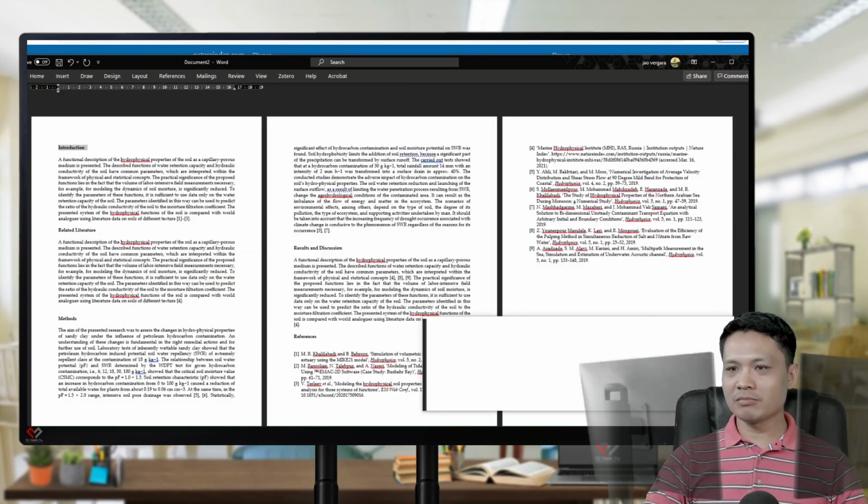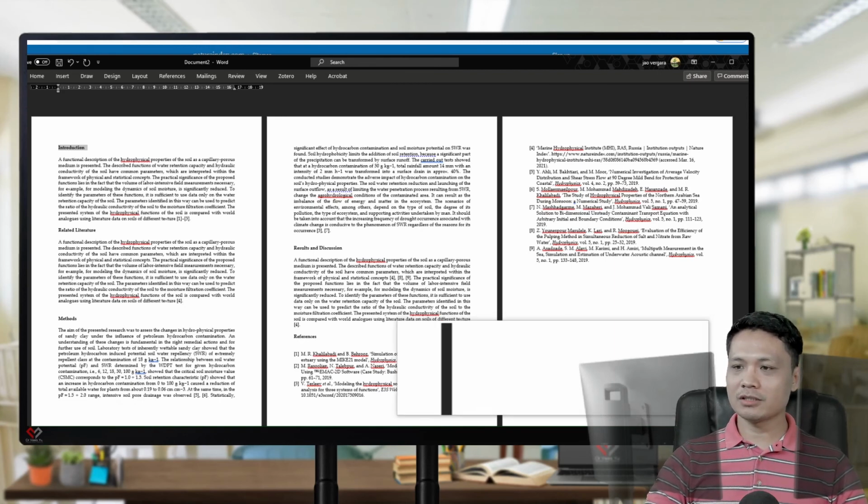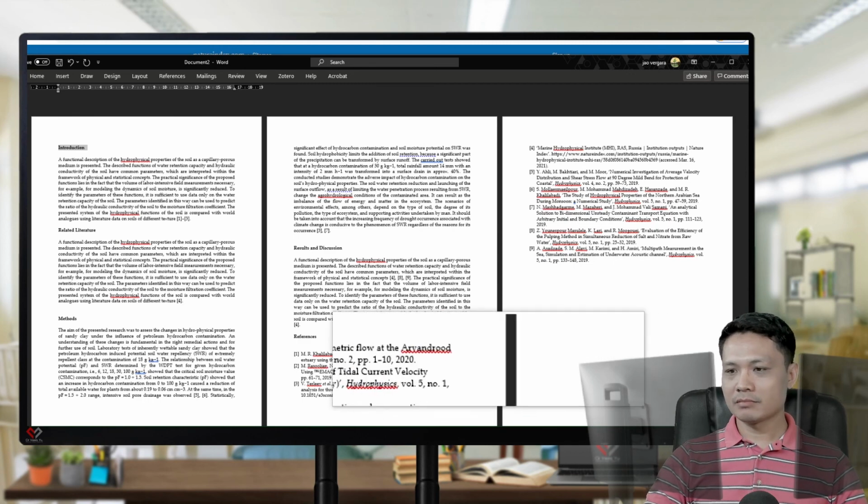So if you are to publish an article, maybe in your thesis, other than the options in your Microsoft Word, you can use this one.